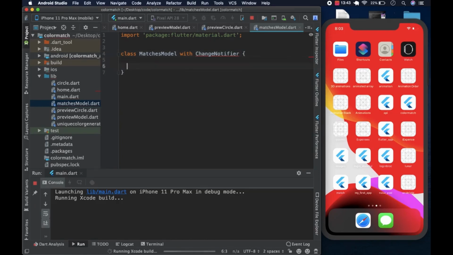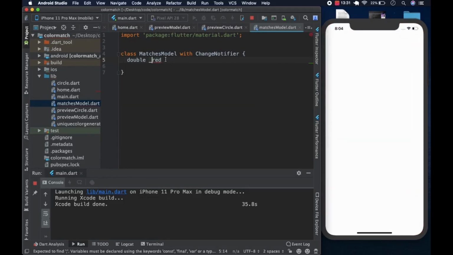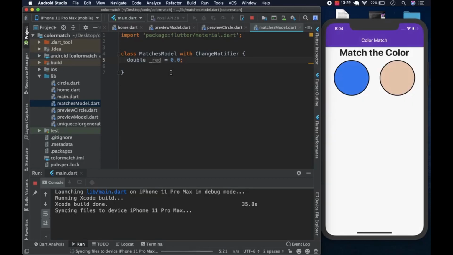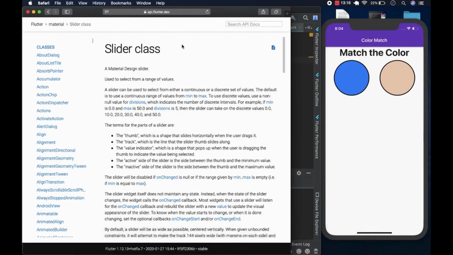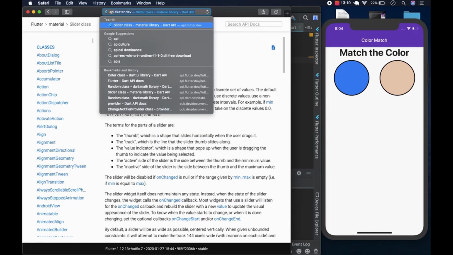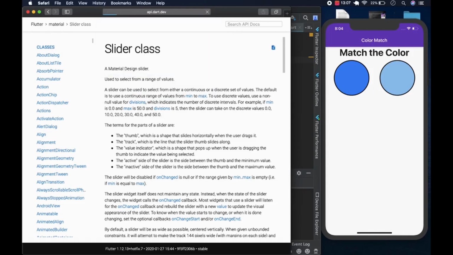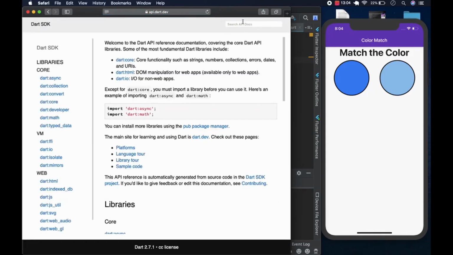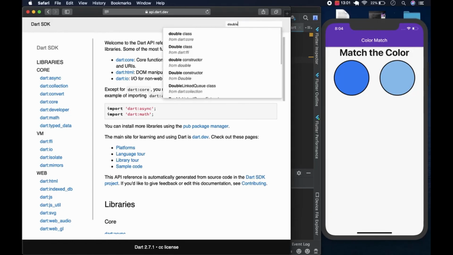So we come here, and then we use, for the three colors, double underscore red. This means that this is private. We could put it at 0.0. A double is essentially a floating point number. So let's look at the documentation on double. Double, remember, that is Dart, so we could say API.flutter.dart, api.dart.dev. So let's come here and check out what it has to say about double.